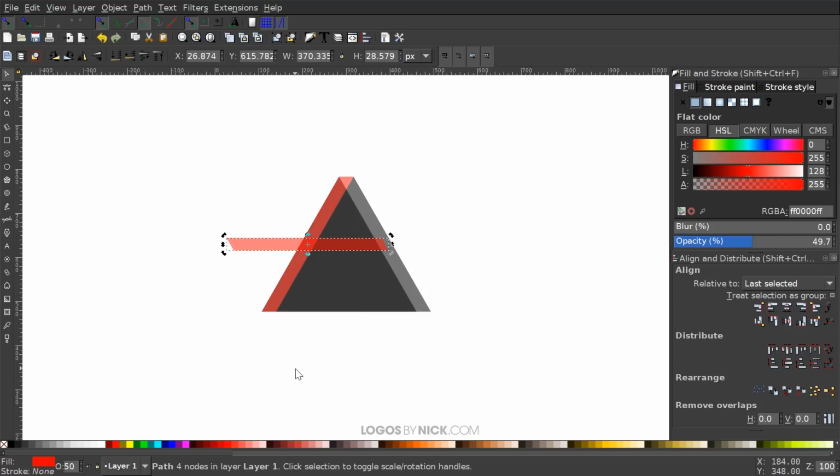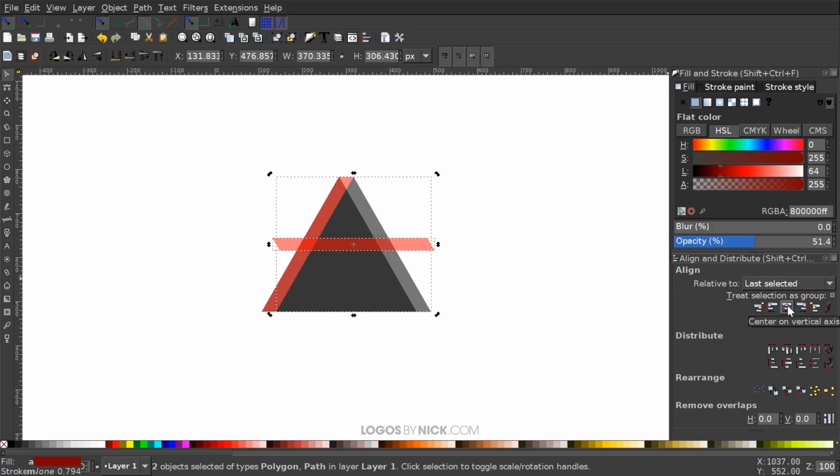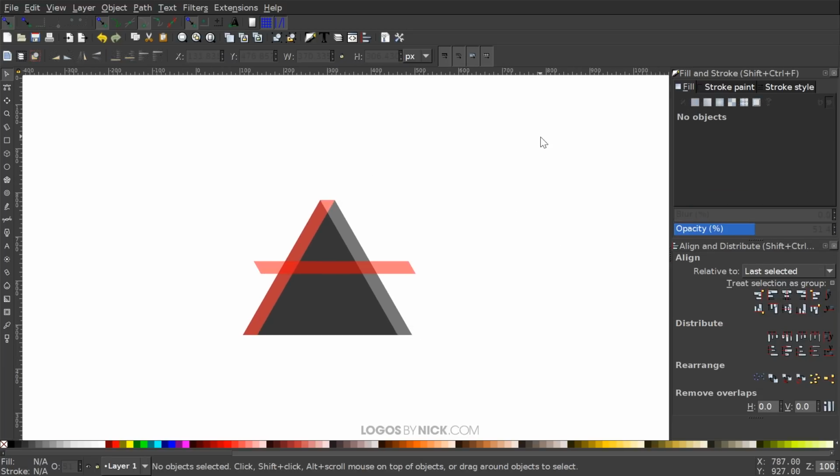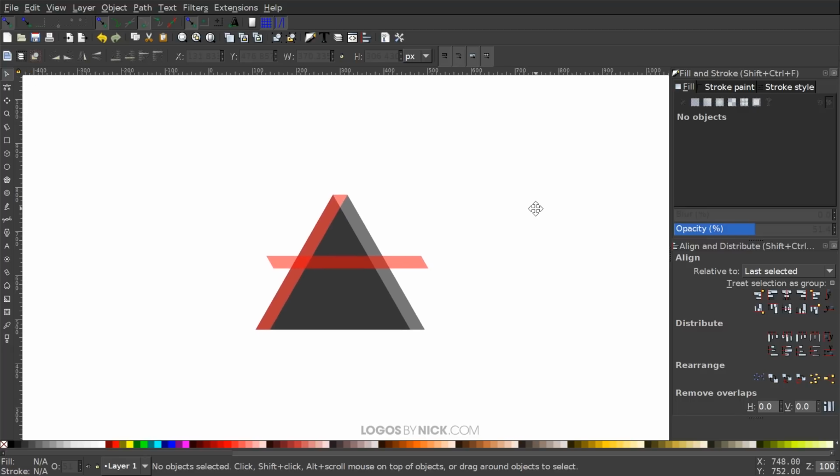And once we've done that, I'm going to hold Shift and click on this black triangle on the right. And then just over here in the Align panel, I'm going to center it on the vertical axis and center it on the horizontal axis. And that should be pretty good. What we could do now is just go ahead and click off of that to deselect everything.